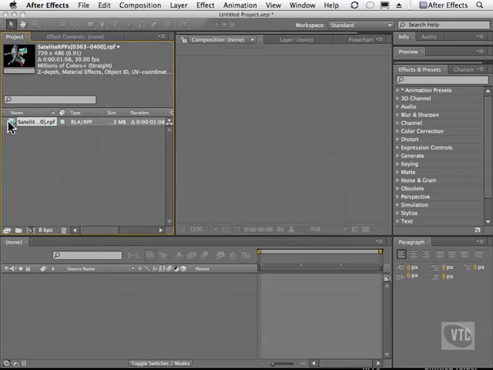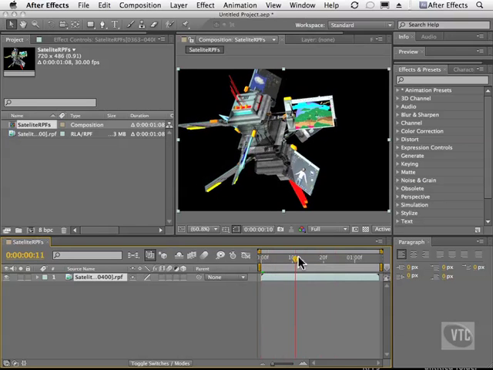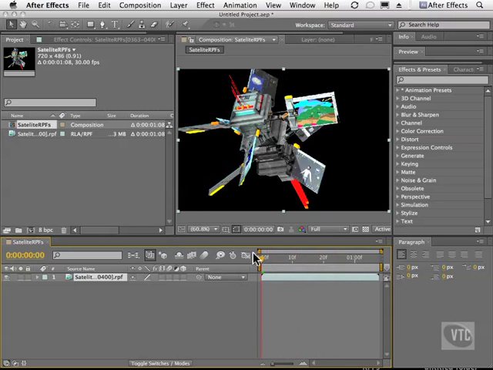You notice the icon here looks like a bunch of different images, and this is the sequence itself. I'll go ahead and drag this onto this icon here, and when I scrub the playhead, we have a movie.